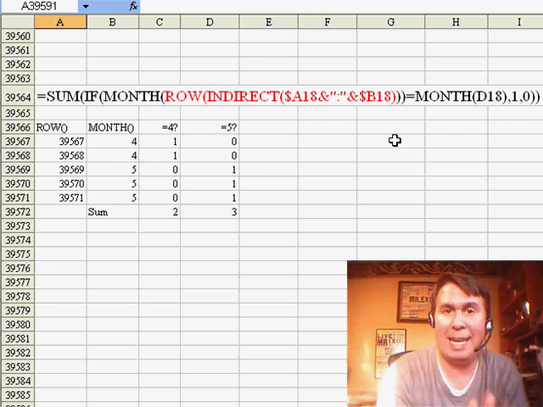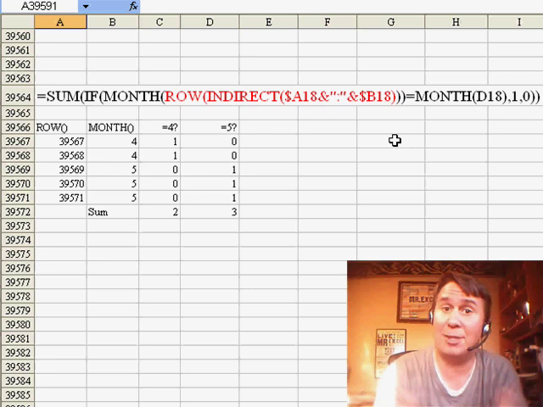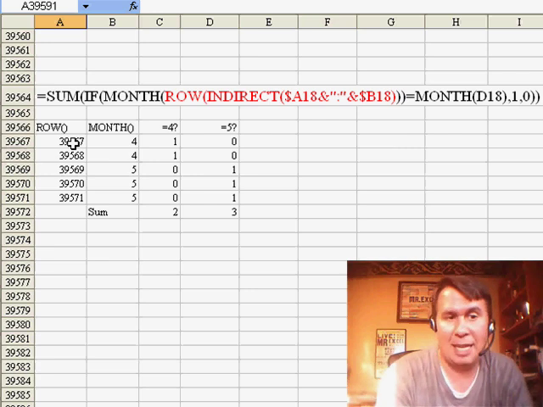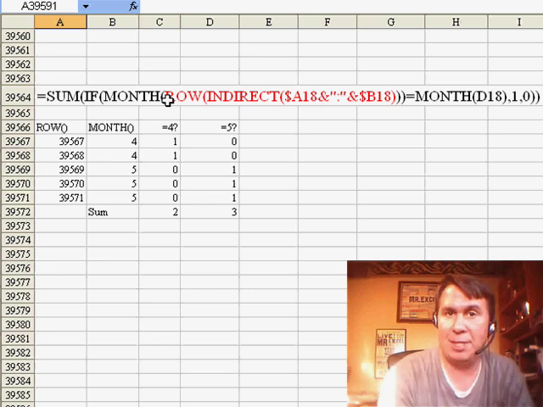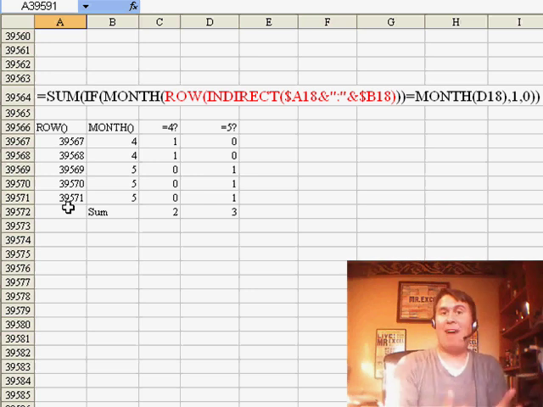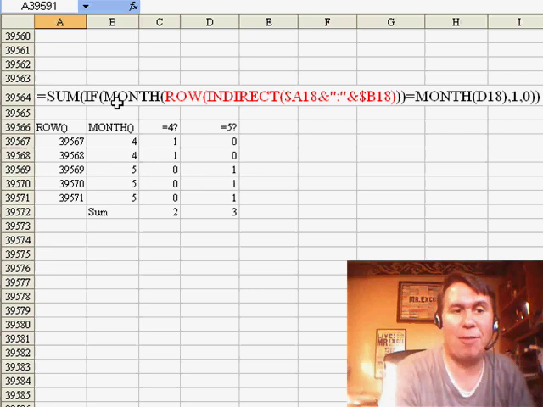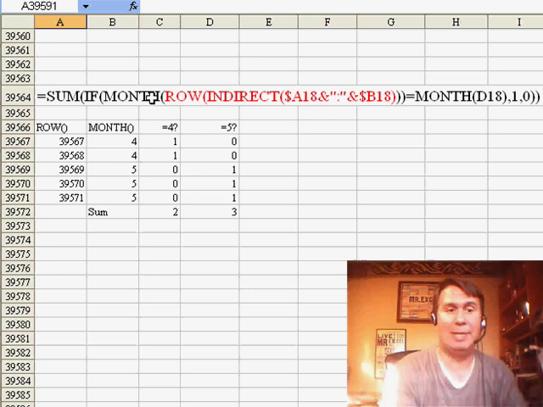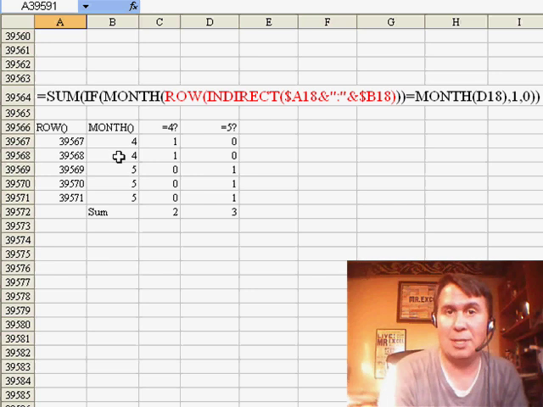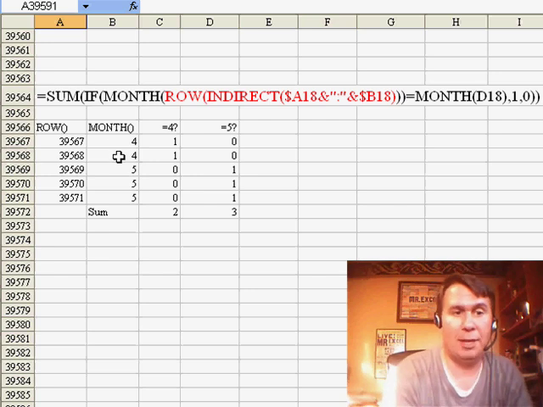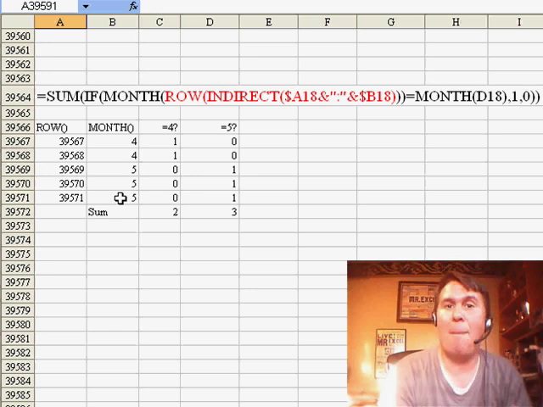When we ask for the INDIRECT of the first date to the last date, Excel's going to convert those to serial numbers. And in this case, it happens to be 39,567 through 39,571. And then we ask for the ROW of those serial numbers. So in this case, it's only 5 days. It's going to give me the ROW function. Basically, these 5 numbers will be evaluated in memory. And then I ask for the MONTH of those numbers. Well, that converts it back to a month, and it shows me that these first 2 numbers happen in April, the 4th month, and these 3 numbers happen in May.